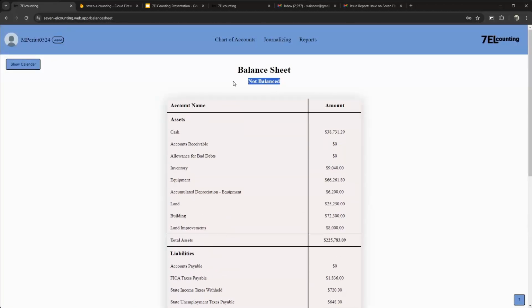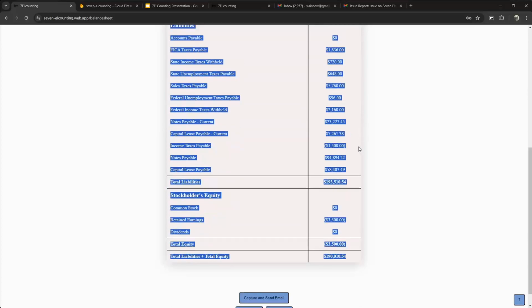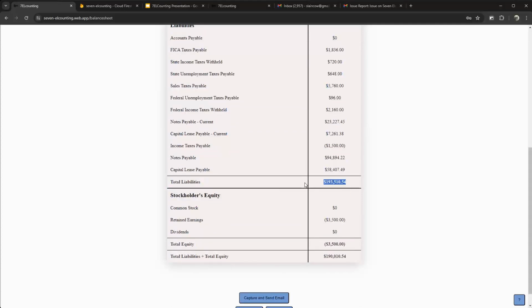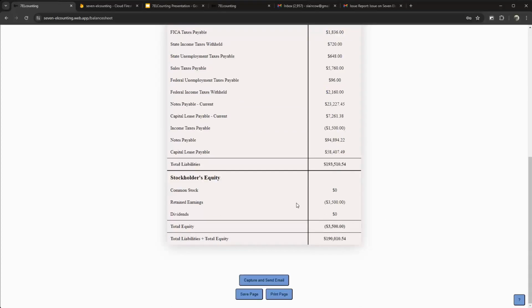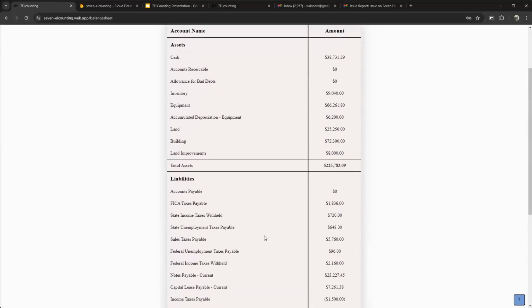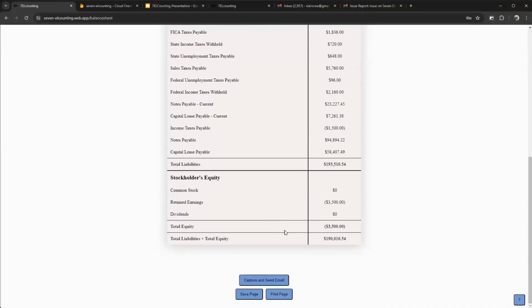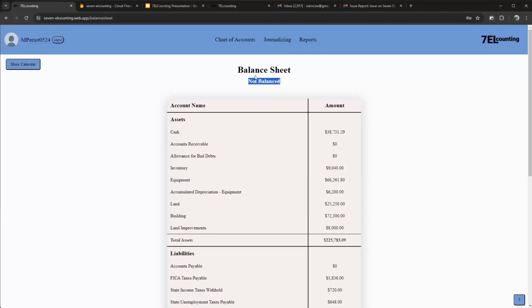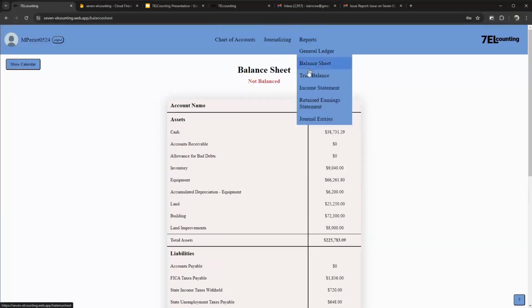It'll tell you if it's balanced or not balanced based off of this number and this number being the same. All right, wait, I misspoke. Total liabilities and total equities is equal to total assets. So that's how this works. And since it's not the case, it's not balanced. Right, we have a journal entry that'll make it balanced, but we can't actually do that from the accountant user. We have to be on manager user. So we're just going to go and move on.